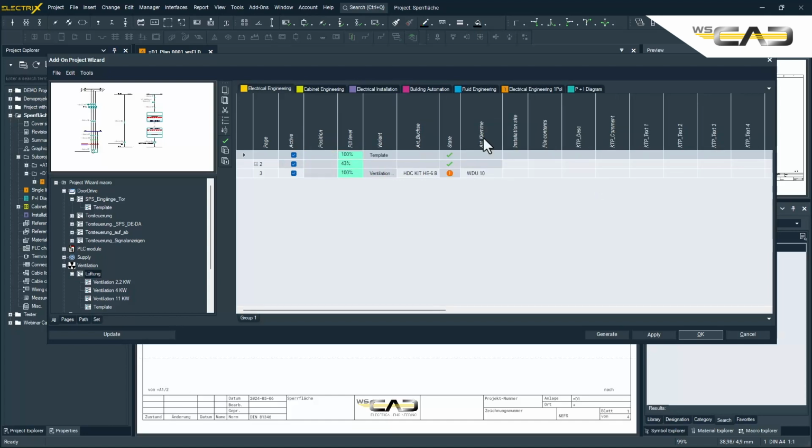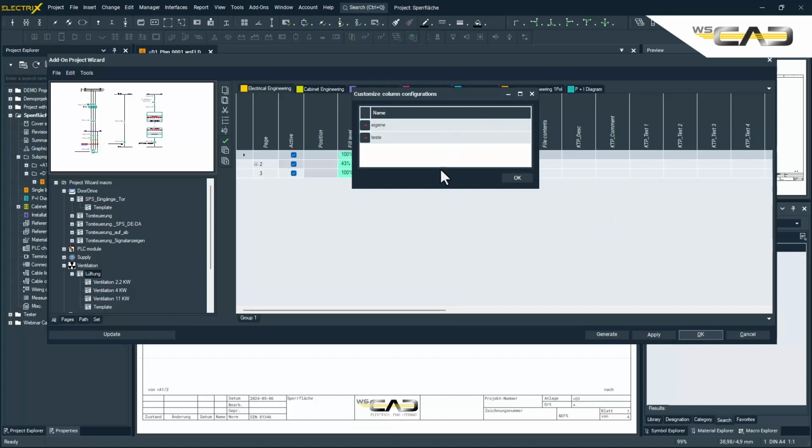If you have created a few incorrect configurations and would like to remove them from the overview or simply rename them, to do this, simply navigate back to the column configuration submenu and select Customize. Here you can delete the configuration with a minus sign and rename your configuration by clicking in the name field.